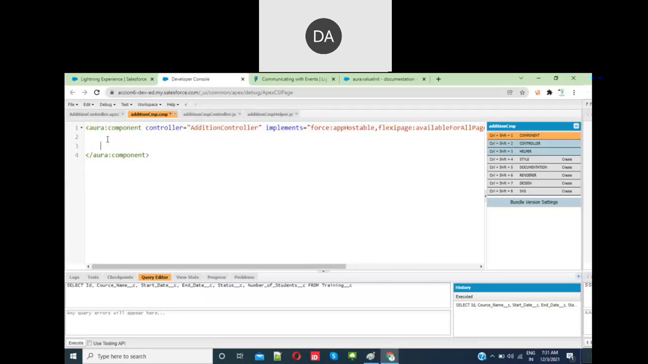Then whatever attributes you need, let's say aura:attribute, you need to have two values. Name num1, type equals to integer, default value equals to 0. And add another attribute in the same way, like num2.